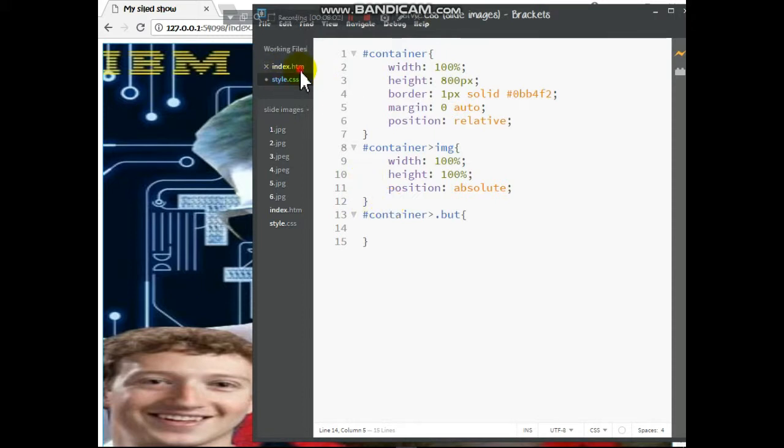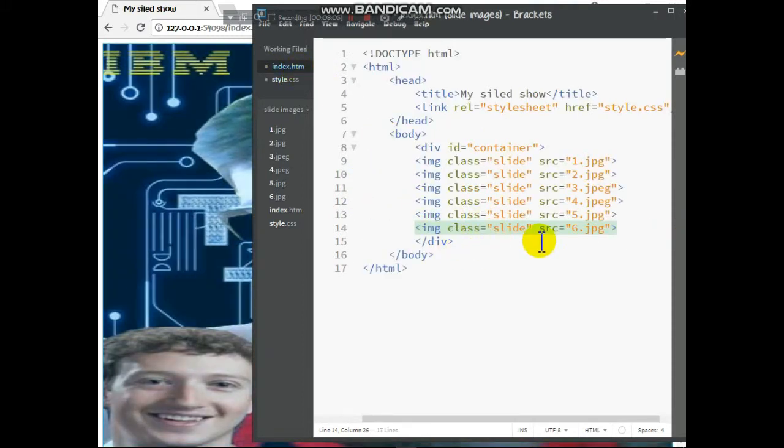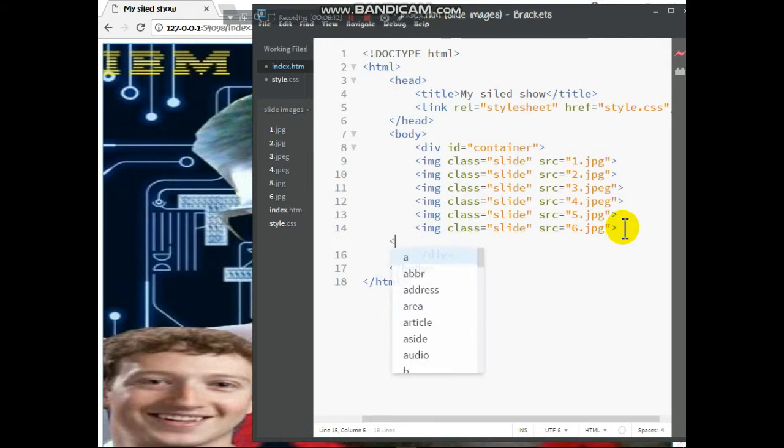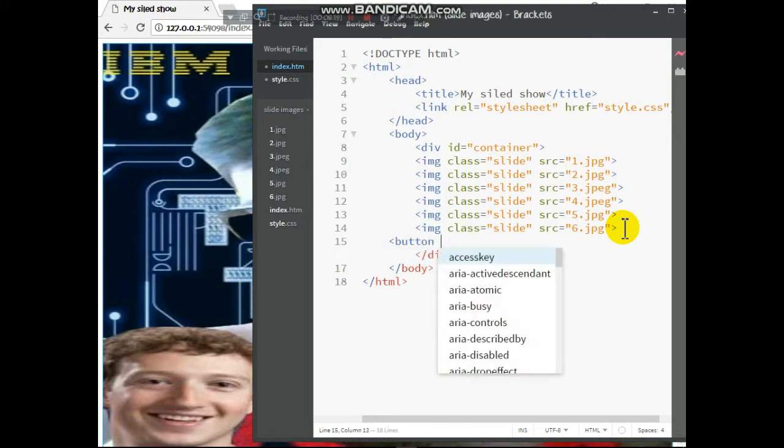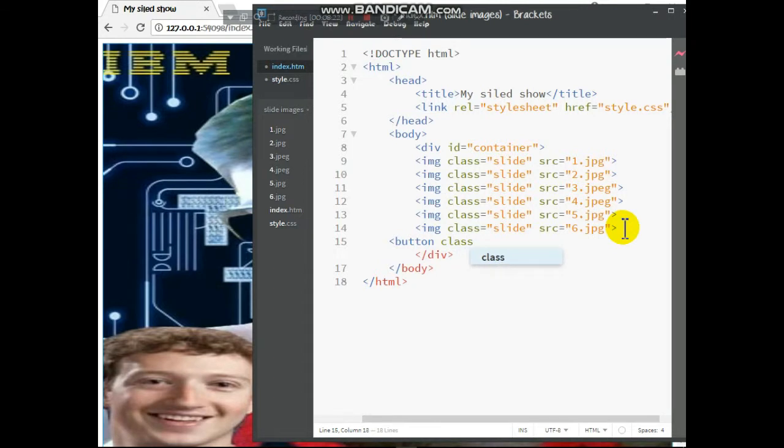Before doing this, I am going to initialize a button in a div, with a class, button, and an ID, button one. That is button one here.